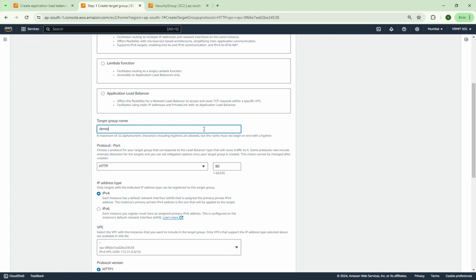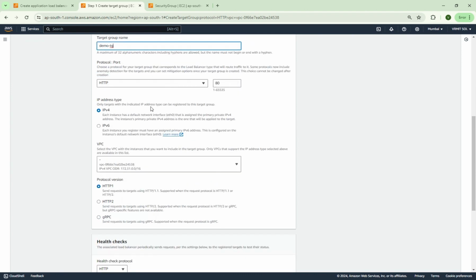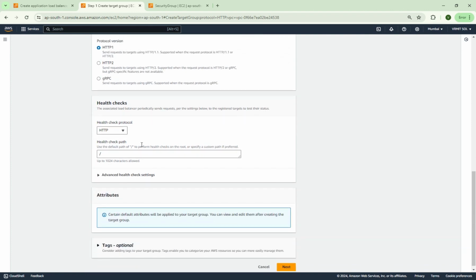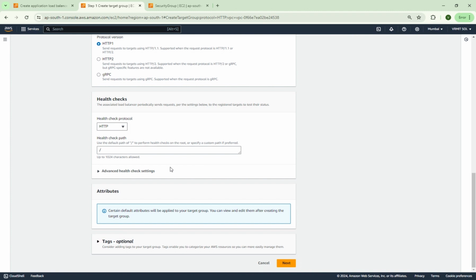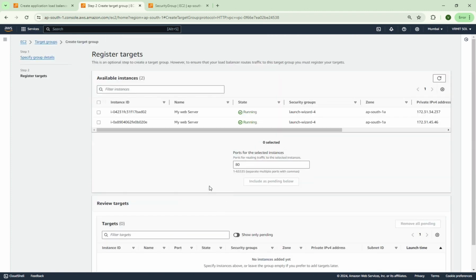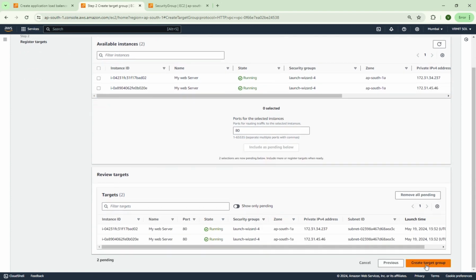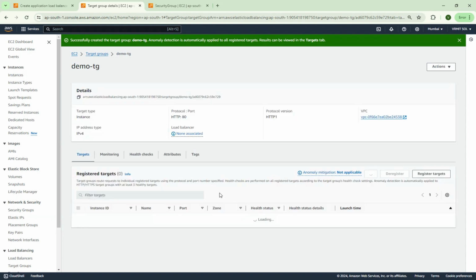So for this demo purpose I'm just selecting instances and giving the target group a name, and then selecting the protocol. That's fine, everything looks good. And now I'm selecting VPC and my protocol version which is HTTP1, that is fine. Next is health check, which is root, that's also fine. Once we have these basic details, I click on next, and we will see the two instances we have created where that web page is running. I'll select both the instances and add them, and then click on create target group.